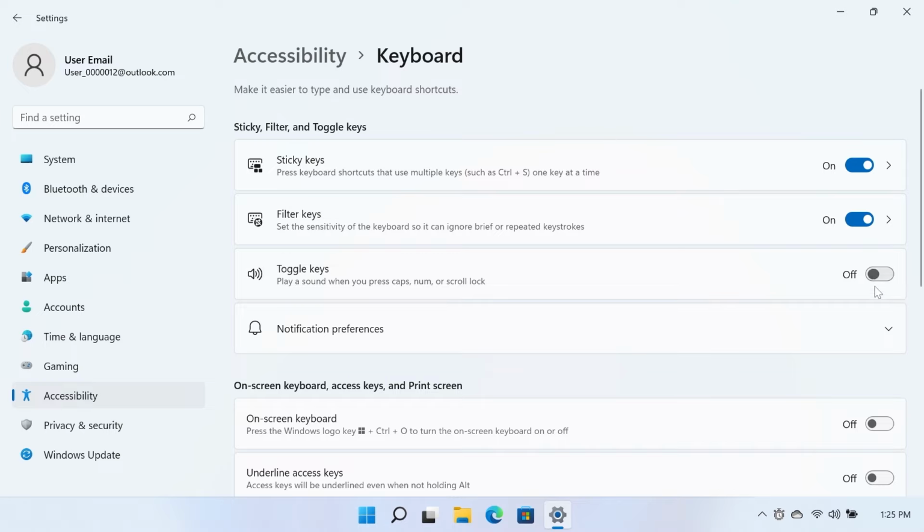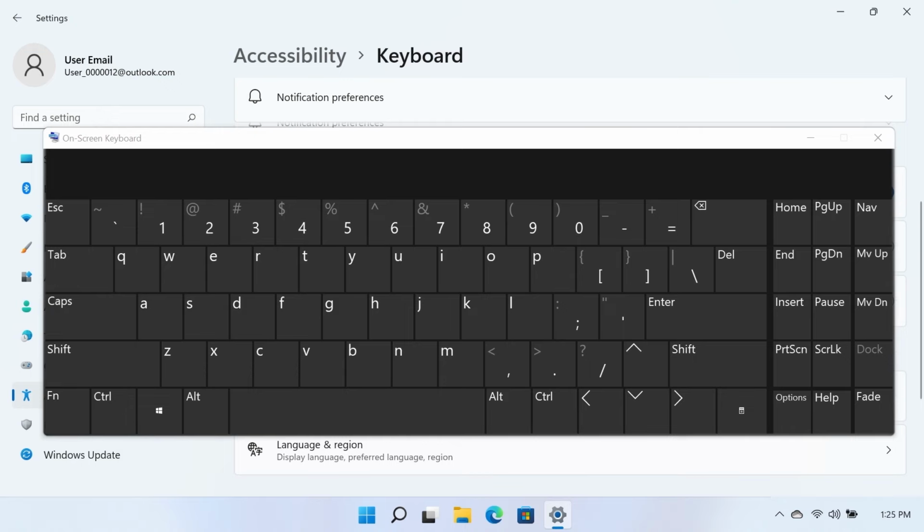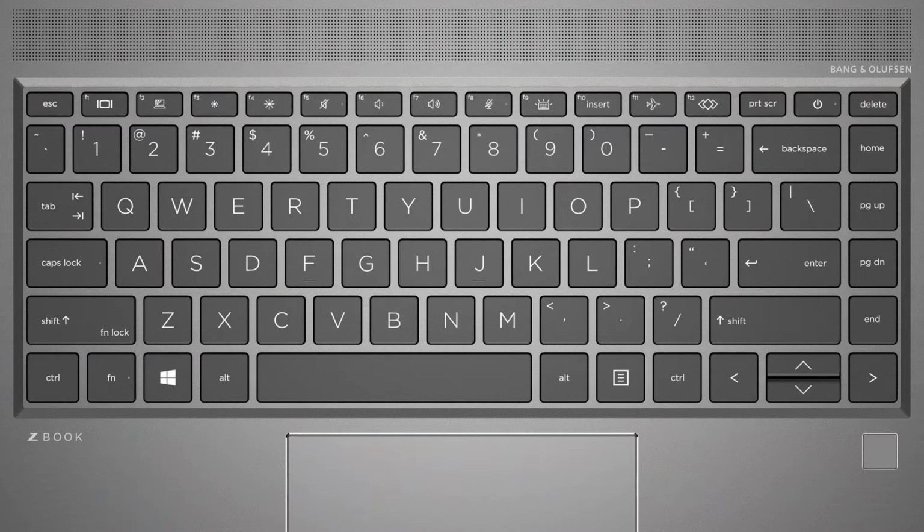In the Keyboard accessibility window, turn the Toggle Keys option to On to enable a sound to play when the Caps Lock, Num, or Scroll Lock keys are pressed. The On-Screen Keyboard option displays an on-screen keyboard when enabled. This can also be enabled and disabled by pressing the Windows logo key, Control, and O together.